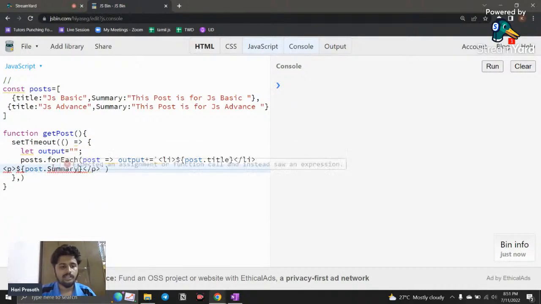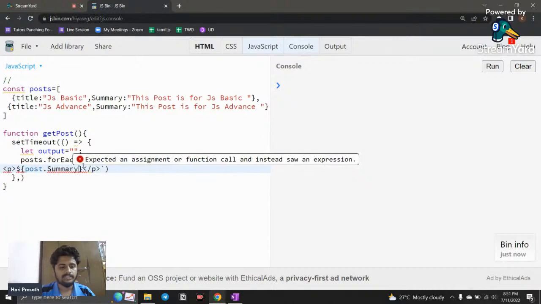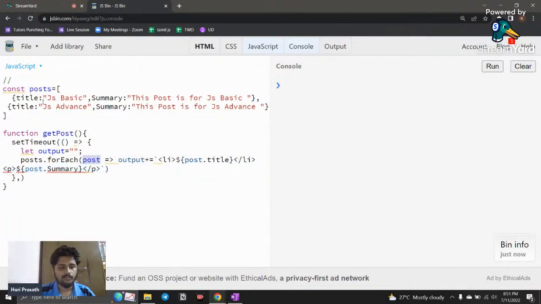Now, what this for each loop does is, once the loop is executed, it takes the first, the index is taken as the, I say, post, right?